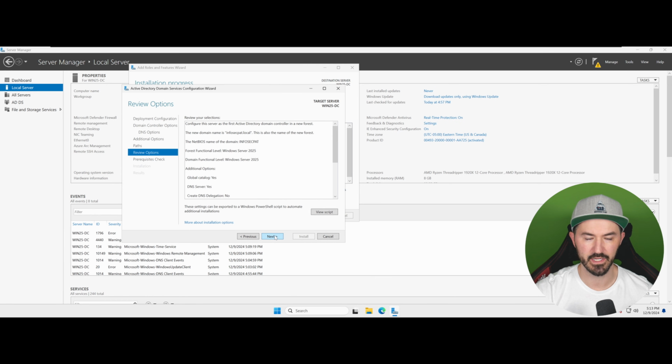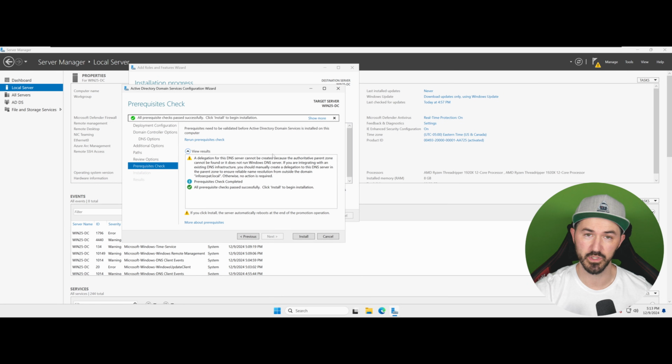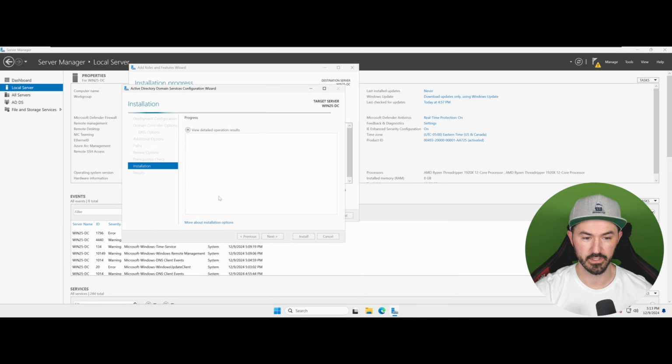I would say leave that as default in my opinion, or you can mess with it and do whatever you like. So you can see here, let's go ahead and click on next. And once this is all done, we'll check the prerequisites, and if everything is good, we should be fine. And then it'll allow us to install it. Once we install it, we'll reboot. Let's go ahead and install.